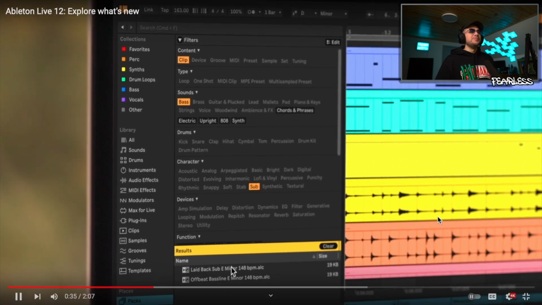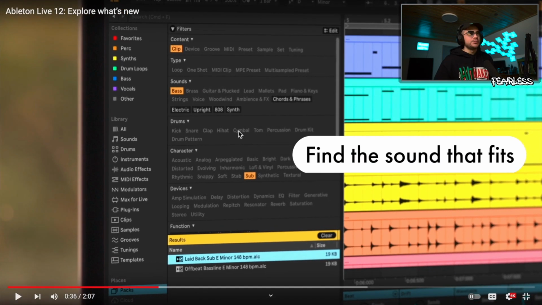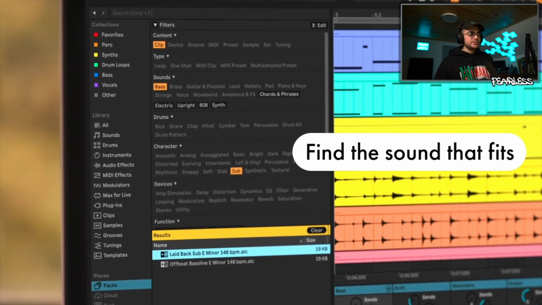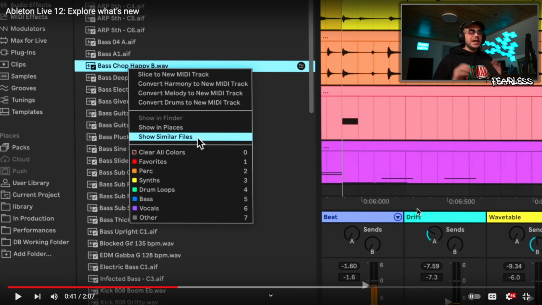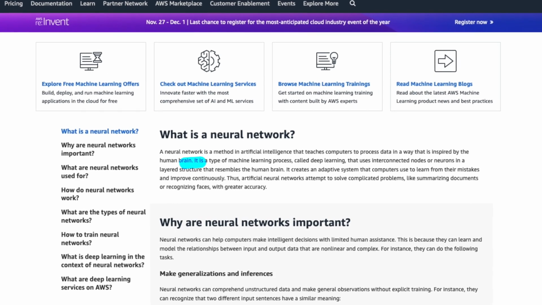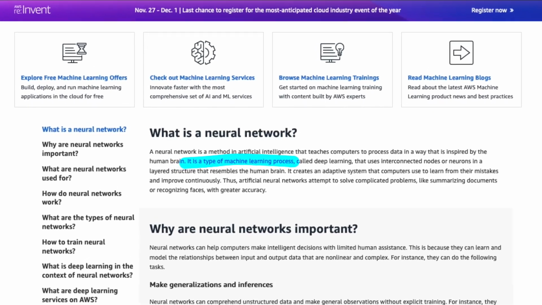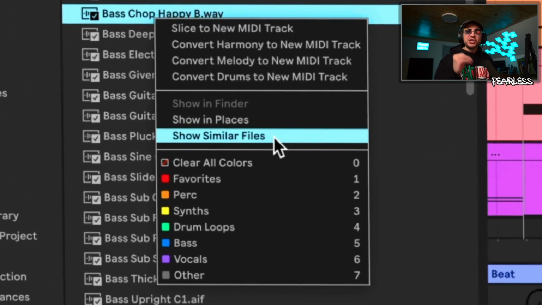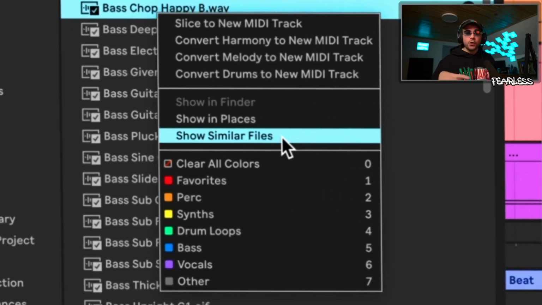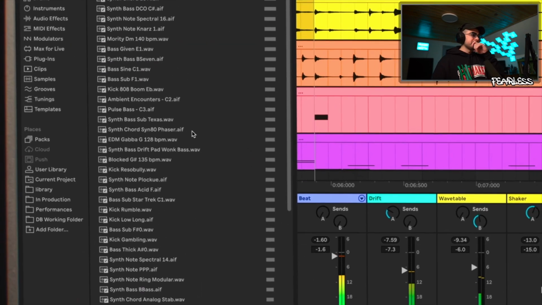And here we go, baby, the big browser update. This thing is pretty dope. It's giving us different ways to filter through all of our sounds to find stuff that we want really fast. So this is also really cool. Ableton introduced a neural network, which is a fancy word for saying that there's machine learning algorithms. And this is gonna allow you to find similar files to the one that you're viewing or listening to at the time.